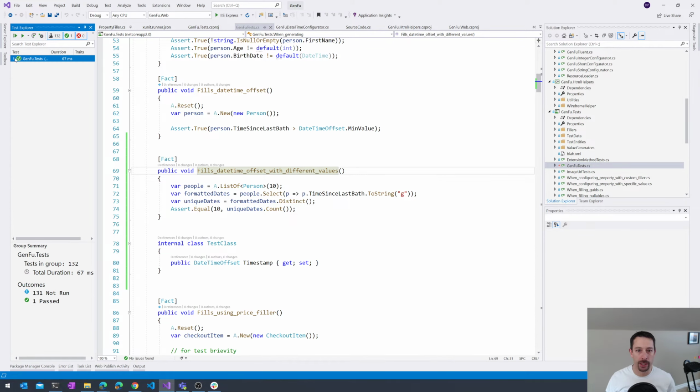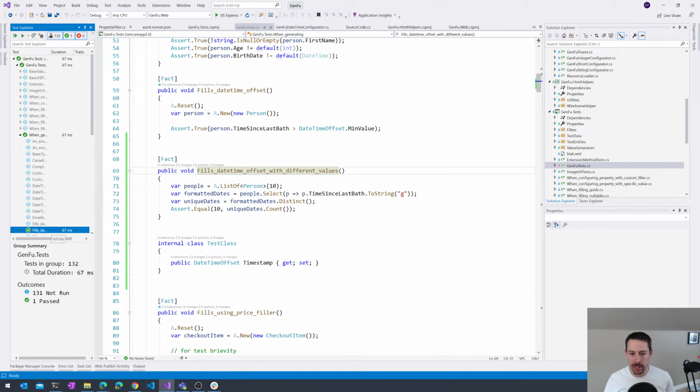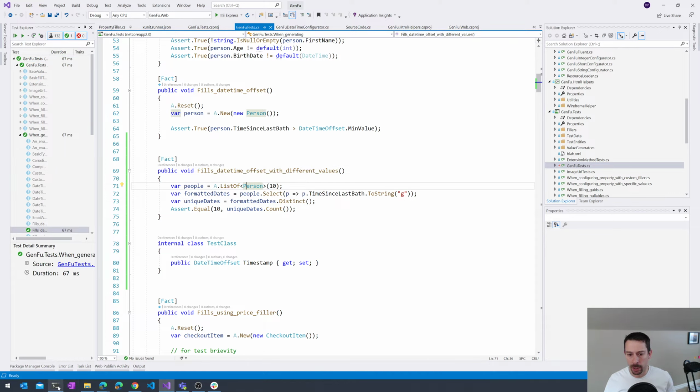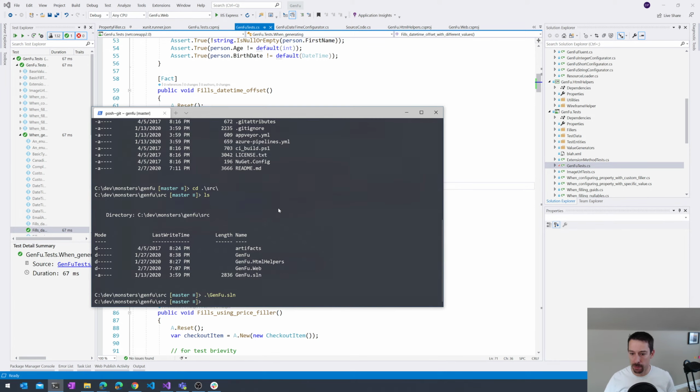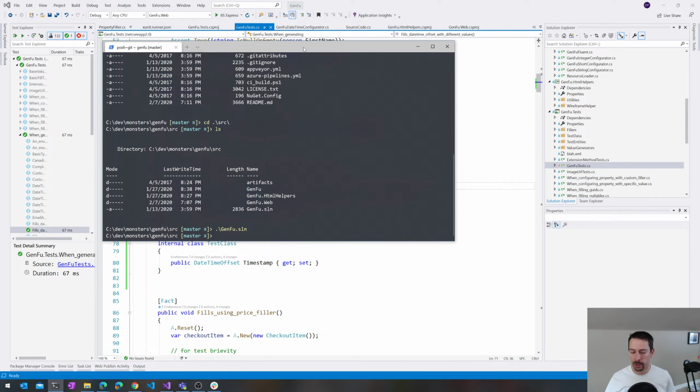Oh, and it ran. I looked away for a second, thought it was still running. There we go. Okay, so that seems to be fine. I might as well check in this bug fix and then I'll close that bug. So I'm just going to come into my command prompt here and create a branch for this.